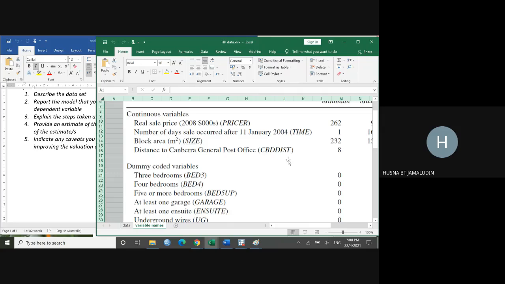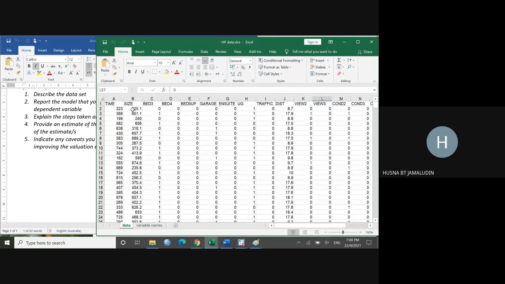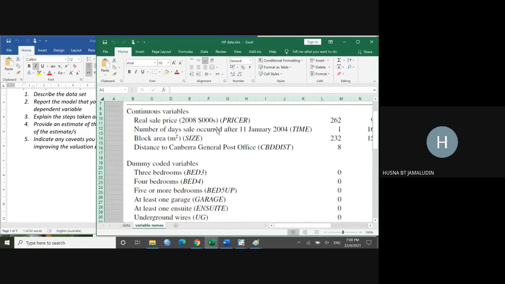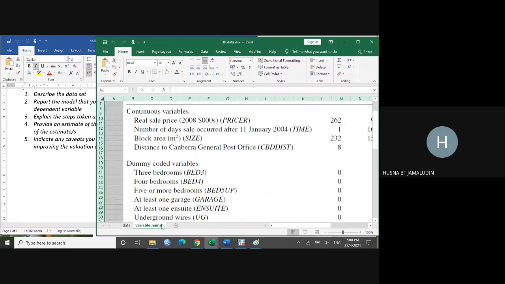So you are given all variables, time, size, and basically these variables are explained here. What do they mean? So the price P, price is actually the real. So R here is the real sales price. Whatever shortcut you see here is actually explained in the next sheet.